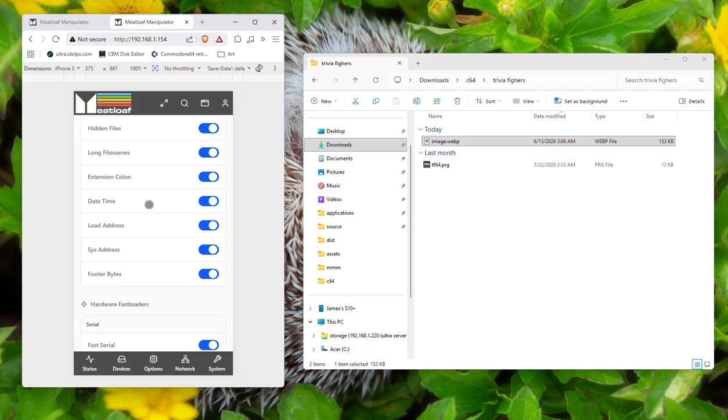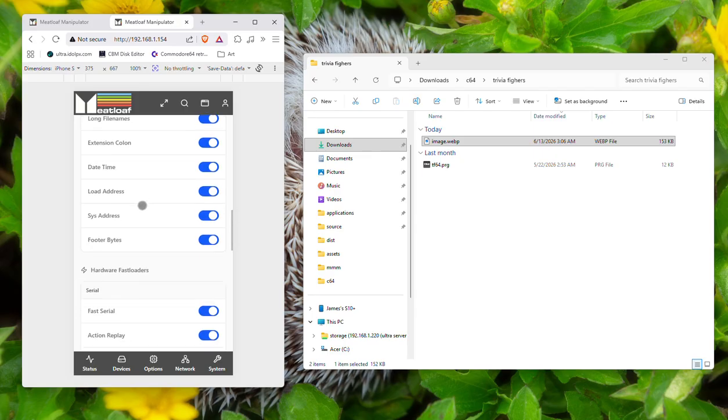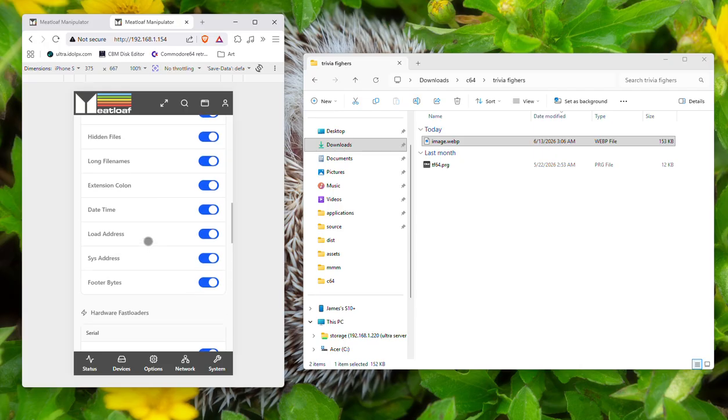And then, date and time, load address, the sys address, and those are like some extra things. I haven't implemented those yet, but I have seen some fast load cartridges that add that to the directory listing as well. So I thought it might be cool to add those in case people want those. And you can enable or disable any of these in any combination that you want.